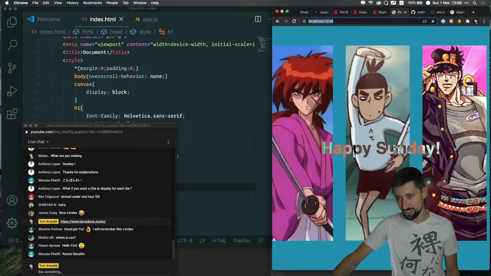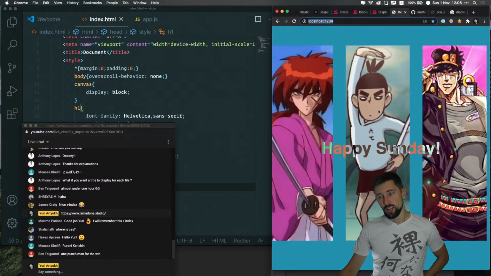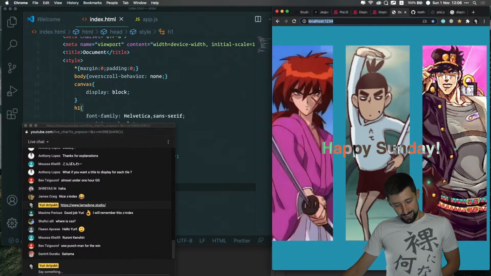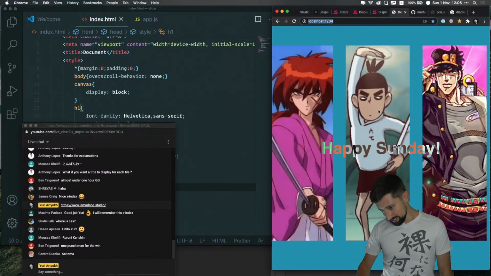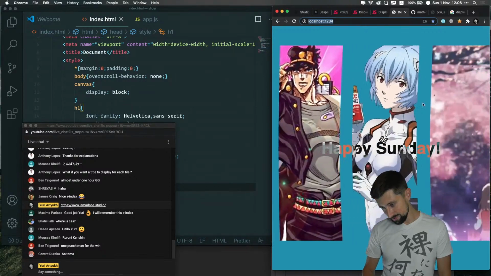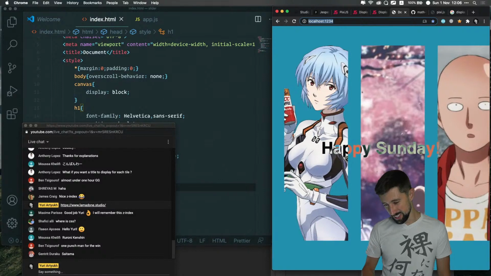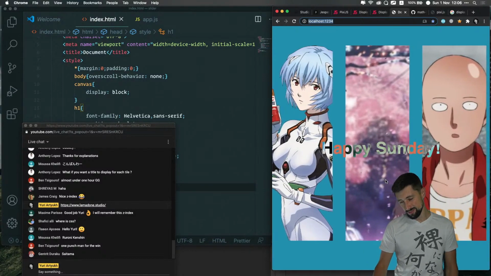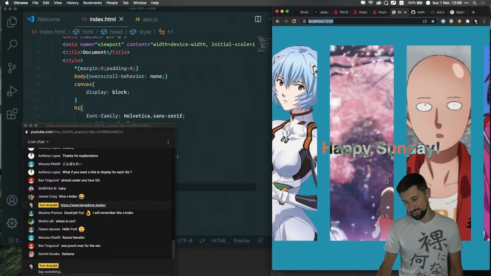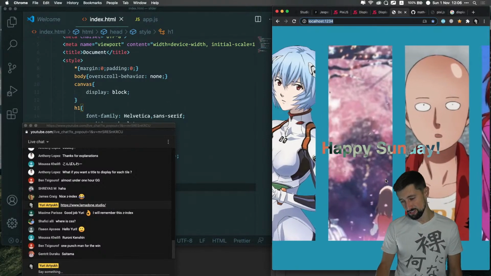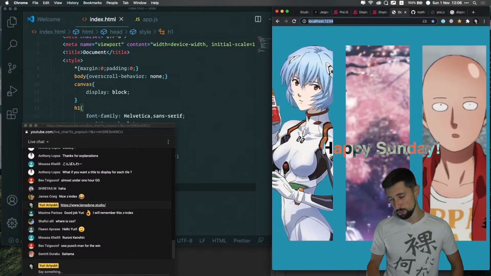Yeah, right. This is Kenshin. Yeah. And Saitama and Jojo. But do you know this one? Does any of you know? It's hard to guess, but I think it's pretty self-explanatory, maybe, the name of it.